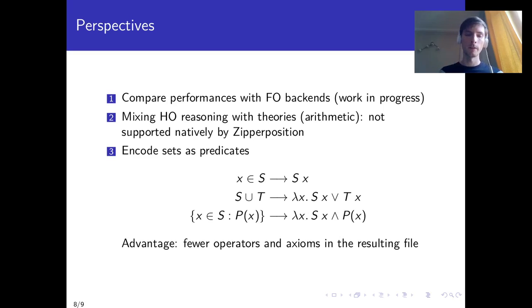Here the problem is that superposition is extended to higher order logic, but this extension is not compatible with special reasoning like arithmetic, so we cannot use the backend for obligations that mix higher order with arithmetic, for example. So we need to find a solution for that yet.